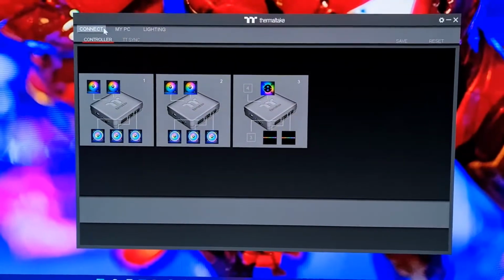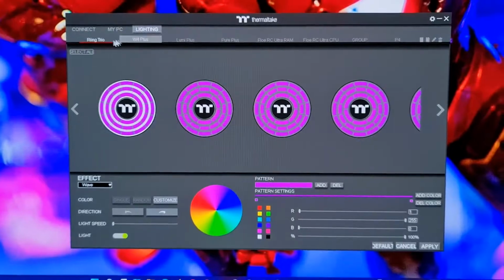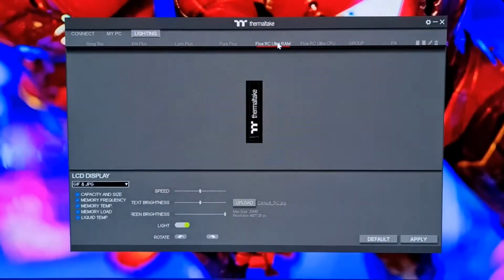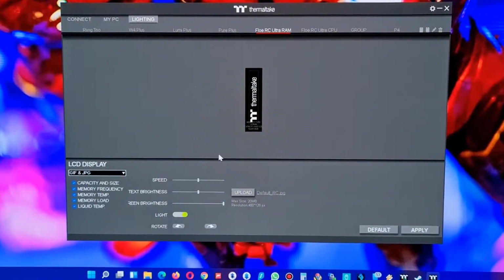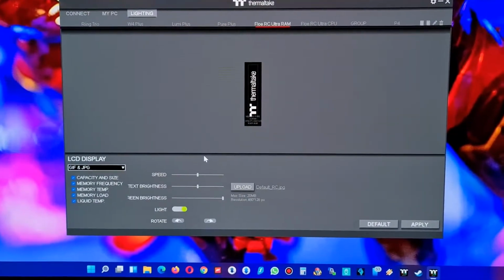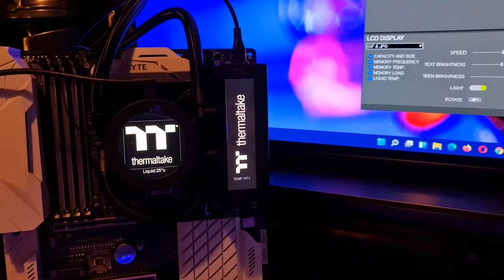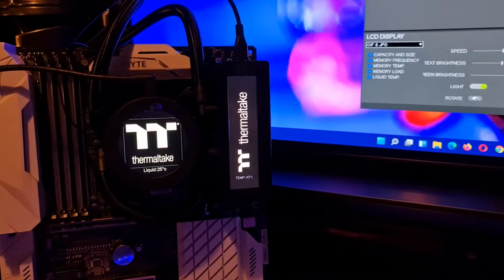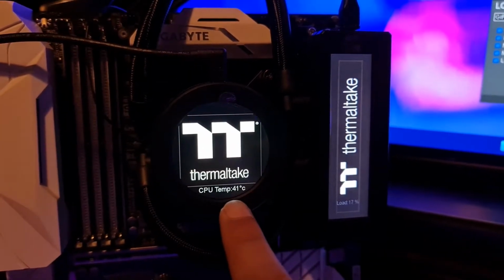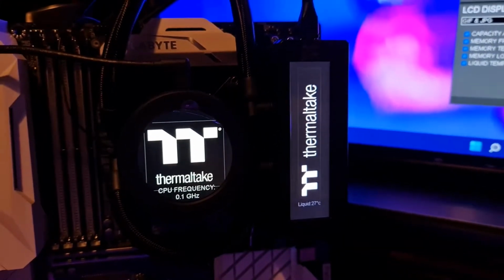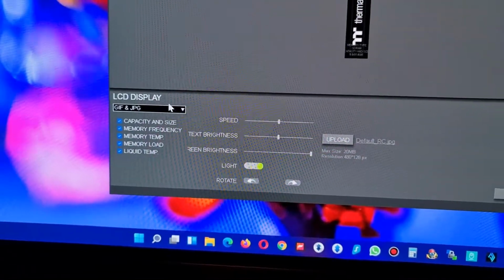So if we go to the lighting and then you click on the RAM, this is where you do all your tinkering to get what you want to display on the screens. This is the default screens just with the Thermaltake logo, and just at the bottom you can see it's circling through some of the stats on the PC on both of them. So on the app itself, this is what it's doing at the moment.